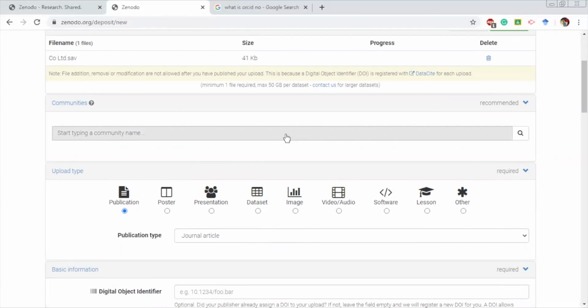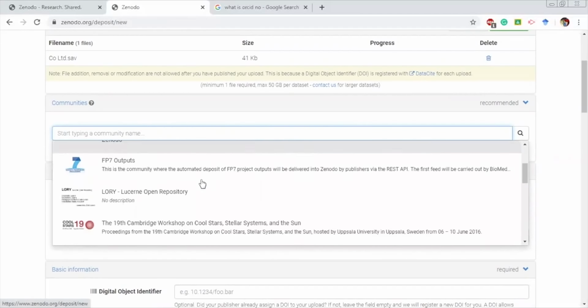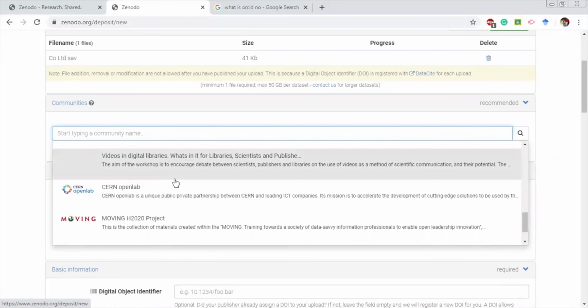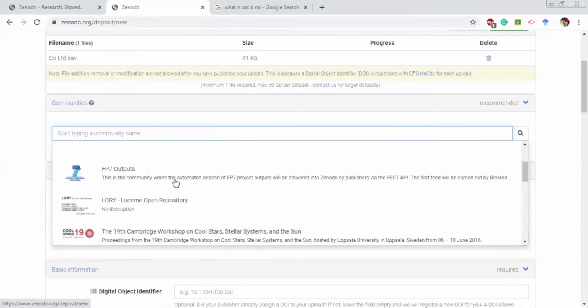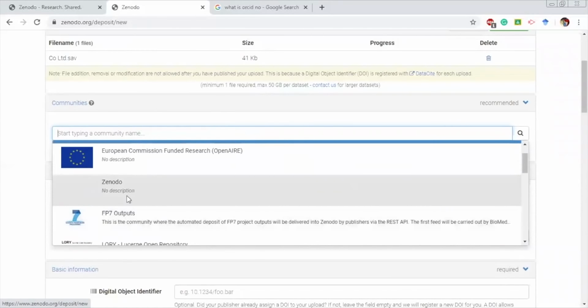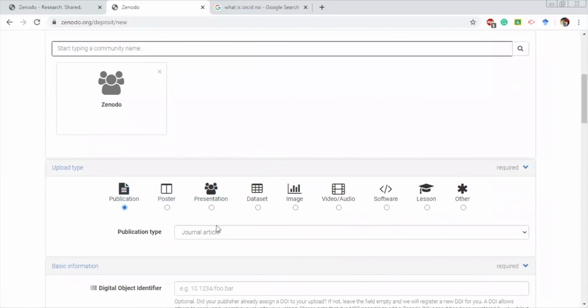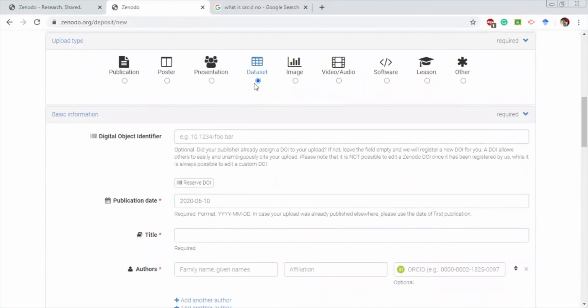Okay, now this is about the community. If actually we don't have any community, you can see some of the projects and communities are mentioned. You can write down which project we are specifically talking about. If nothing is there, then you can go for Zenodo. That's it. This is for their community. If we just talk about data set, then you click on data set here. Now when I click on the data set, you see the first thing which comes is the digital object identifier.